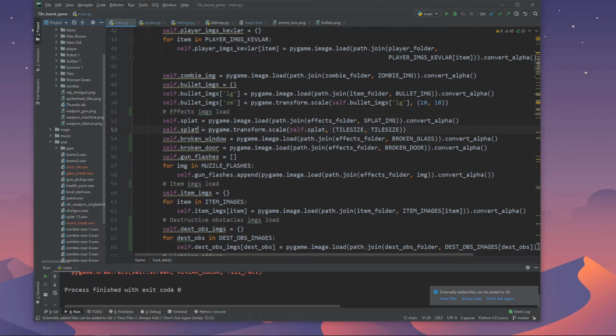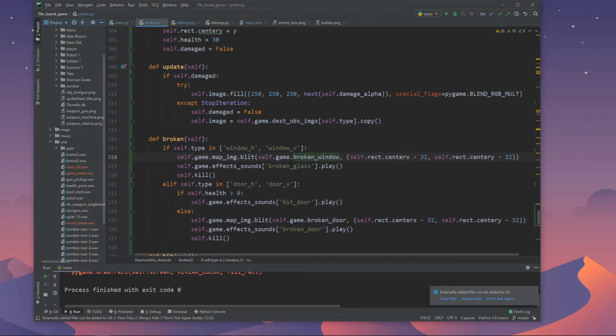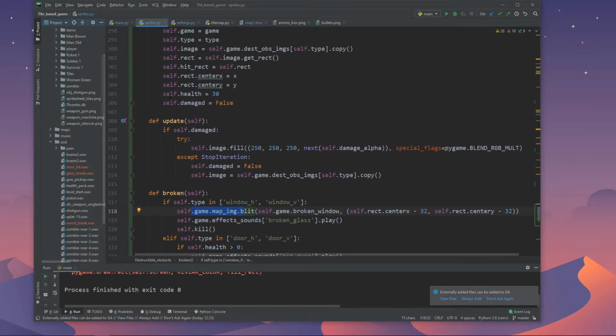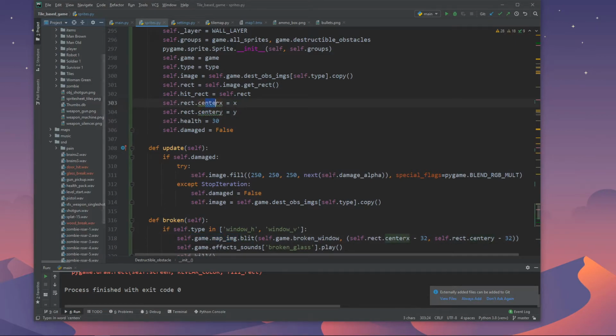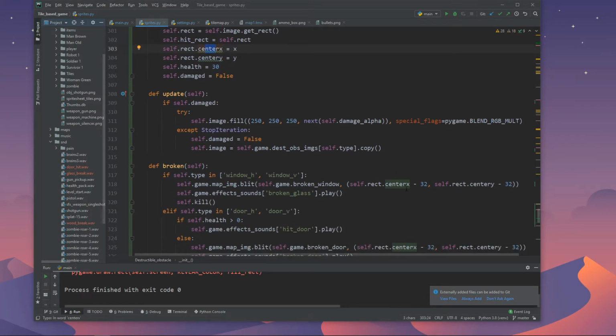Here in effects images, broken window and broken door images are loaded as well, so for now we only use it for the window. The position is like that because when we blit an image, it takes a top left X. We have our center X and center Y, and as our tile image is 64 by 64, the center will obviously be in the middle of the tile, so that's why we decrease our position by half a tile.